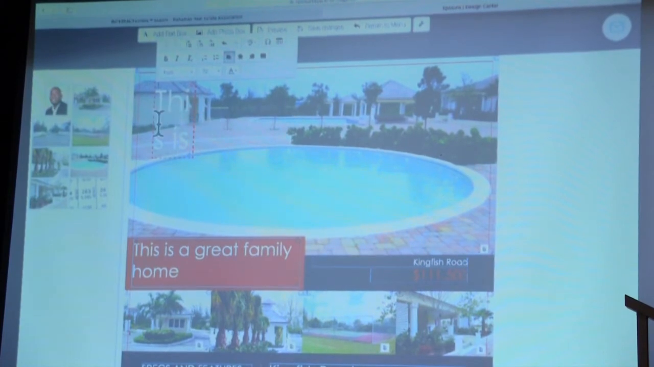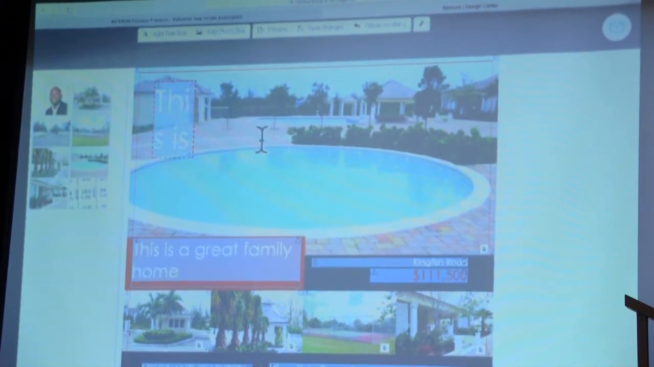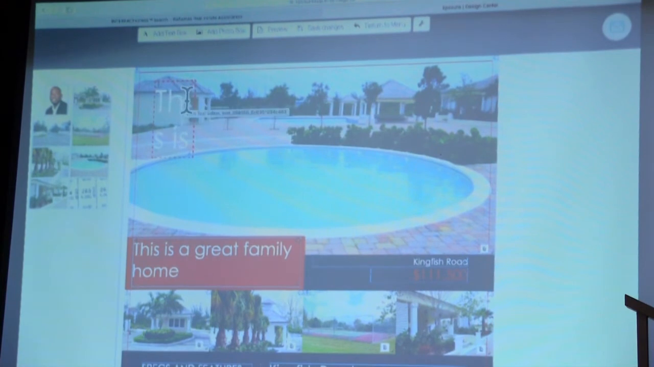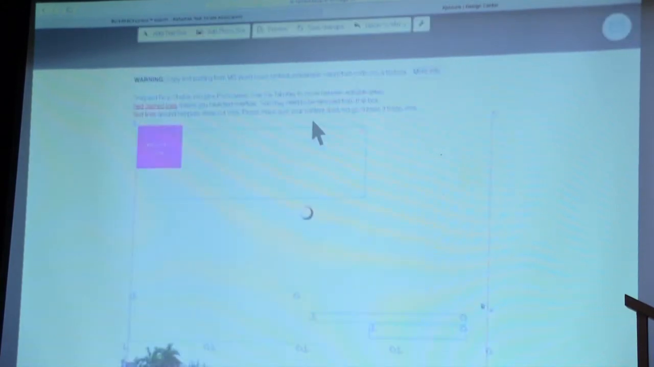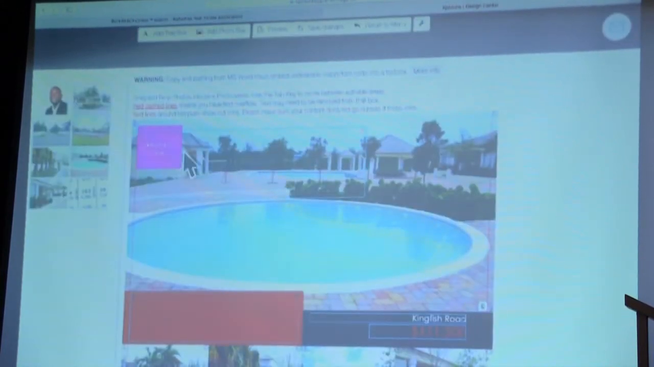I'm going to watch this not work for me. You can change the color and things like this. Typically, agents don't do this, but you can do this. You can add a photo box as well. And just showing you so that you know that it's there.